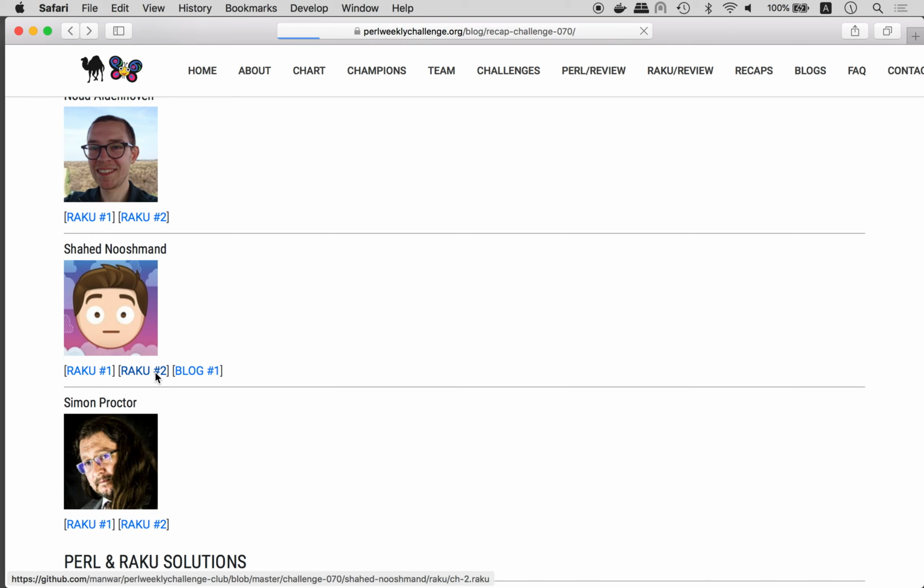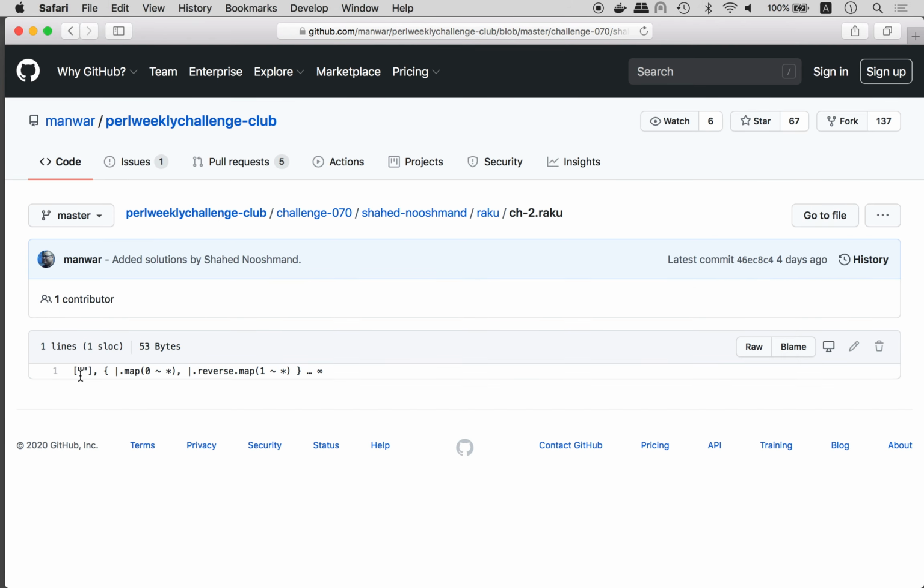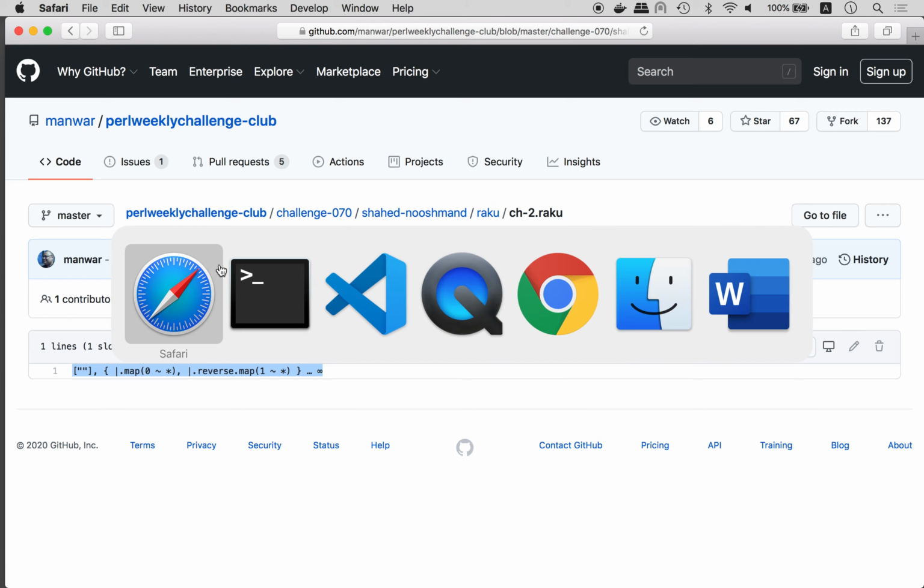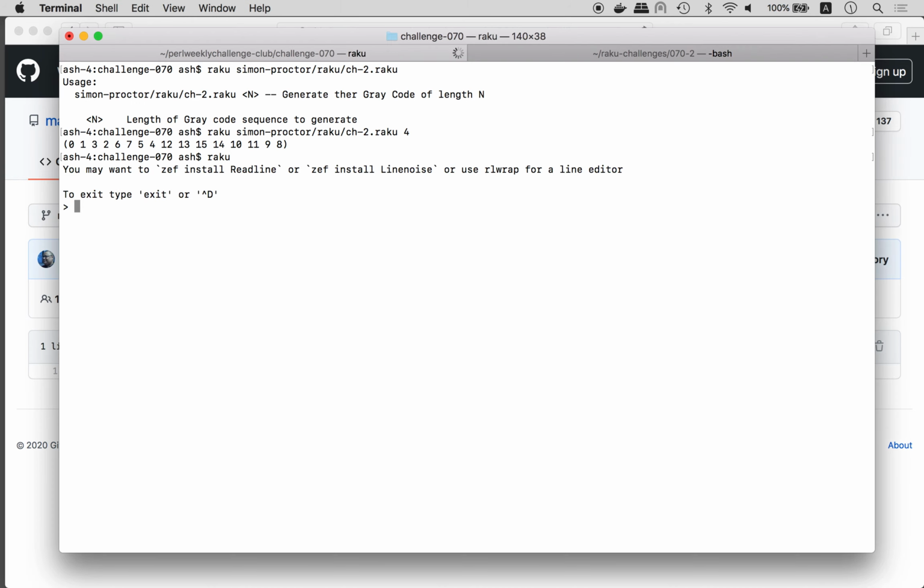Okay. A couple more solutions. Shahid gives us this. Wow. Okay, so I have to run it from the interactive shell, and maybe. The gray sequence is a lazy sequence for all the numbers up to infinity. So I see there are 2 Unicode characters here. Well, all characters are Unicode, but this is outside of the ASCII table.